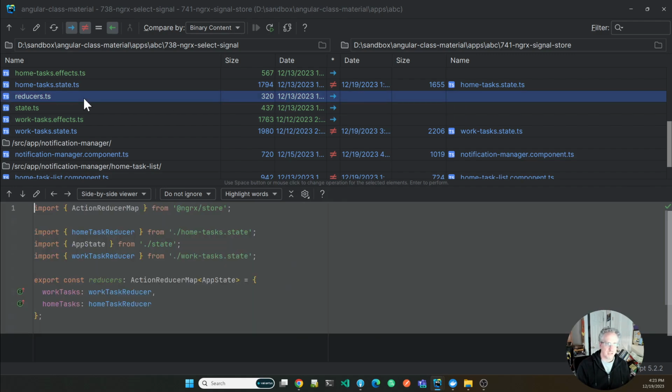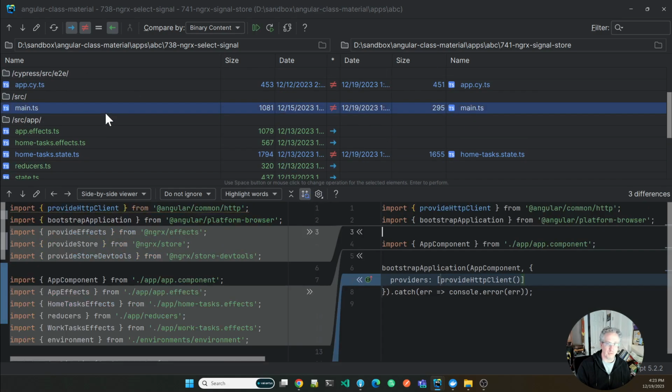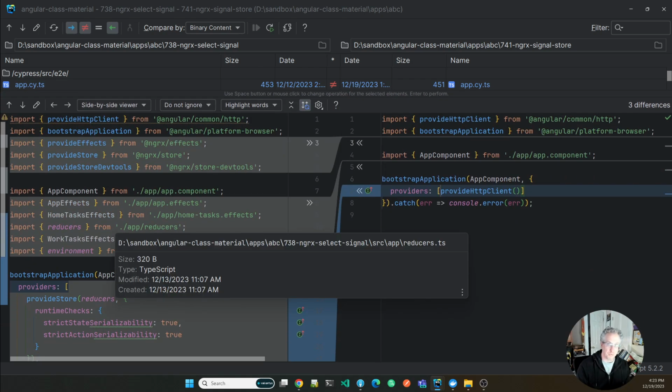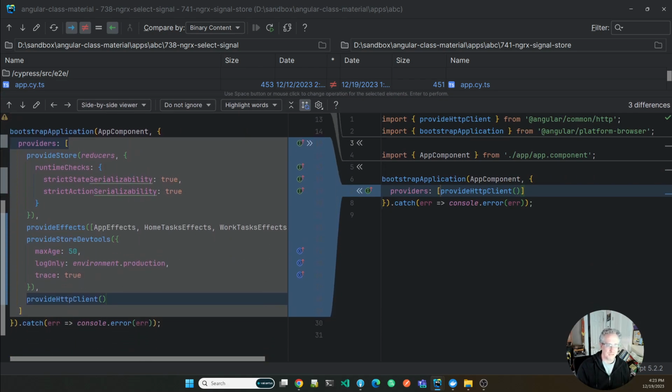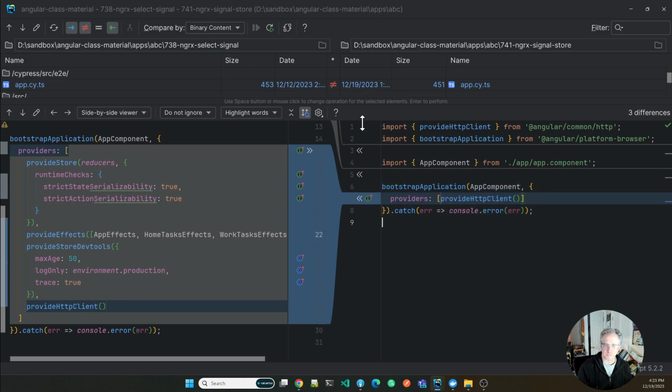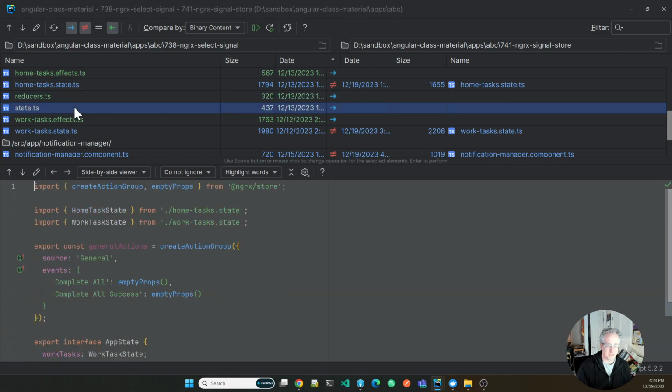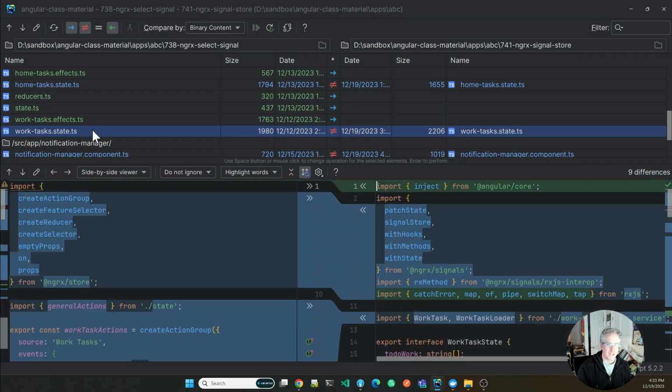Other things that changed, we don't need to register our reducers. Previously we would register them in our main.ts or even older in app module, setting up that we have our reducers and our effects and all of that registered, and all of that's gone. It's just using a service. So we're able to get rid of some of these files. These are all just kind of setting things up. But what this new work task state is really a combination of the effects and the state together.